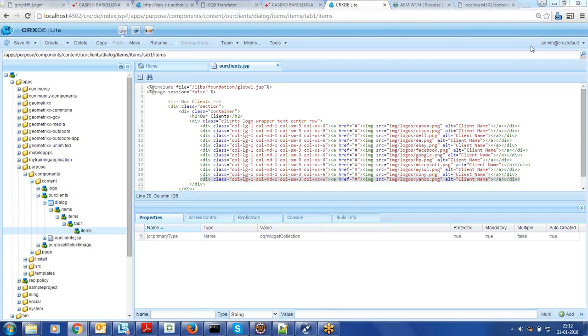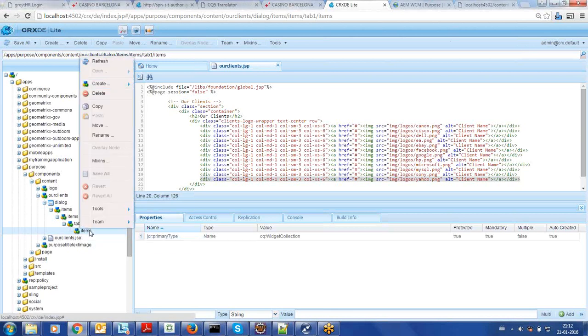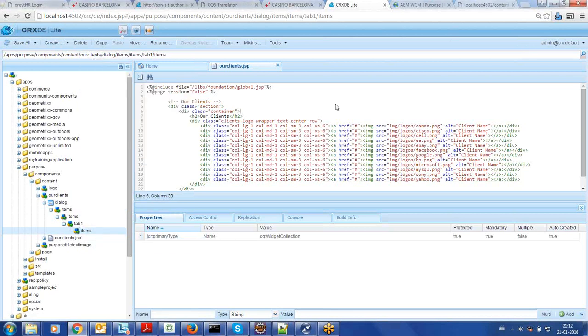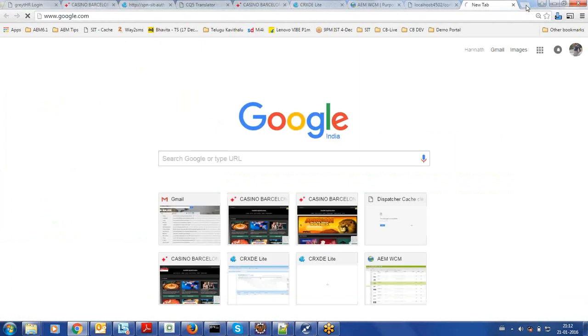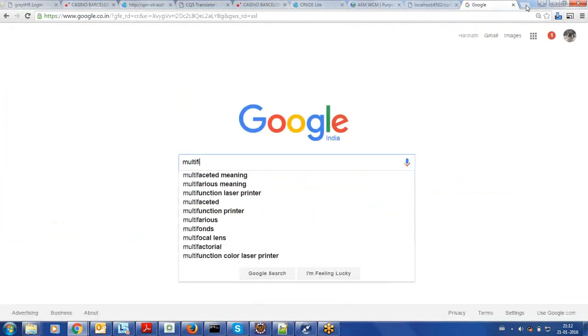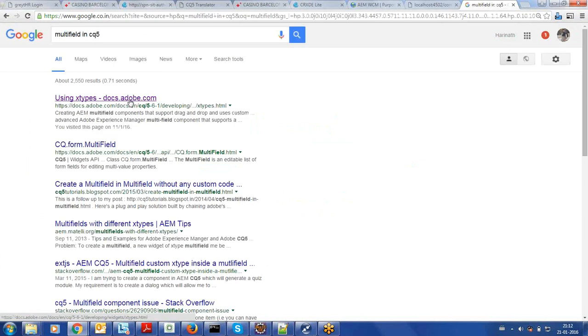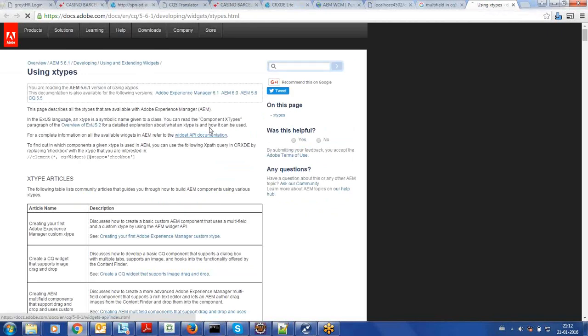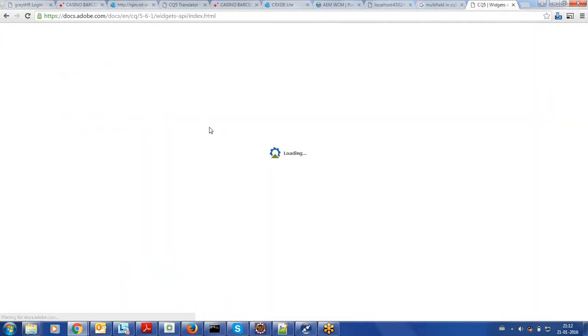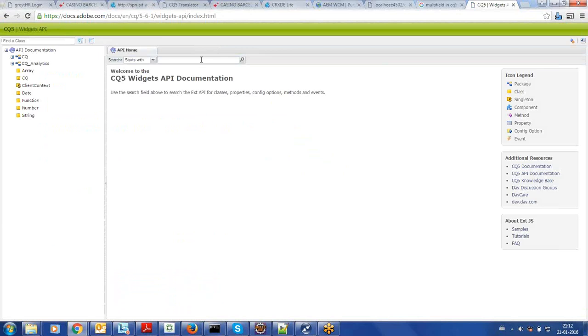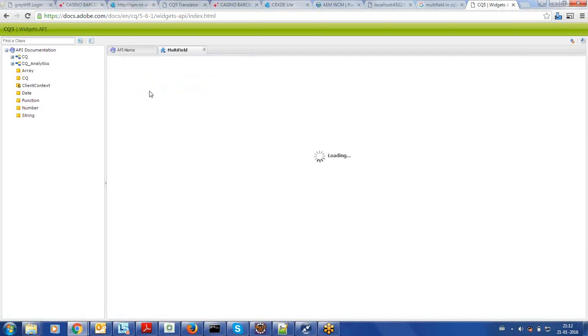We need to make the dialog dynamic. Okay, let's see how I will make it. In CQ, we have one xtype, the multifield xtype in CQ. This is a widget which provides you the flexibility to add multiple xtypes. Okay, this is the xtype.